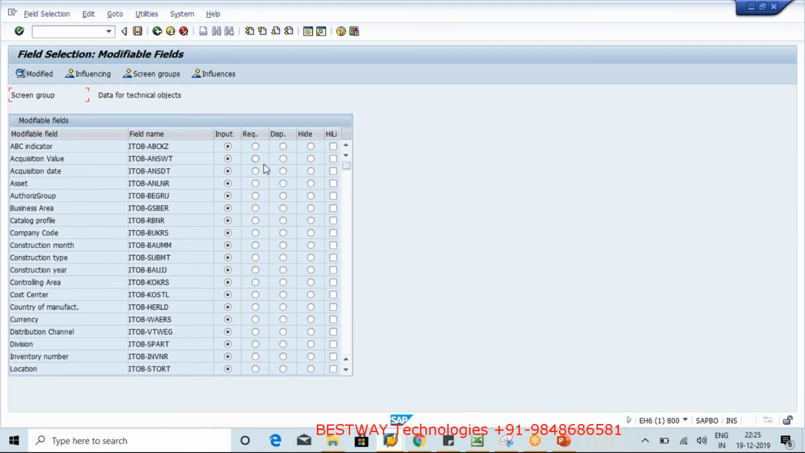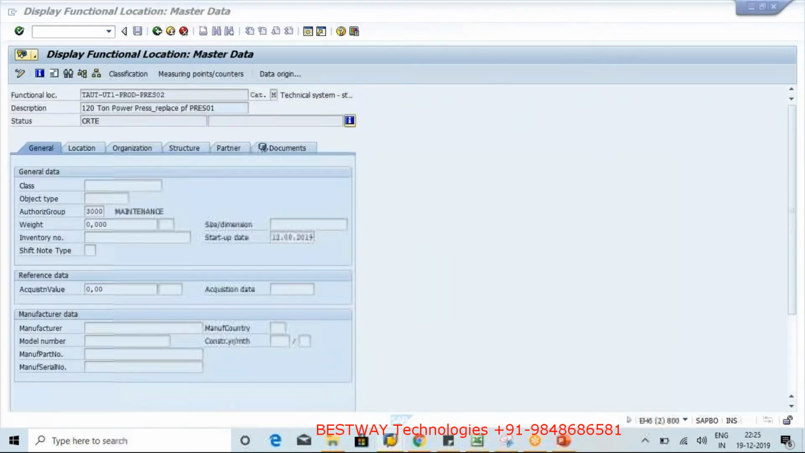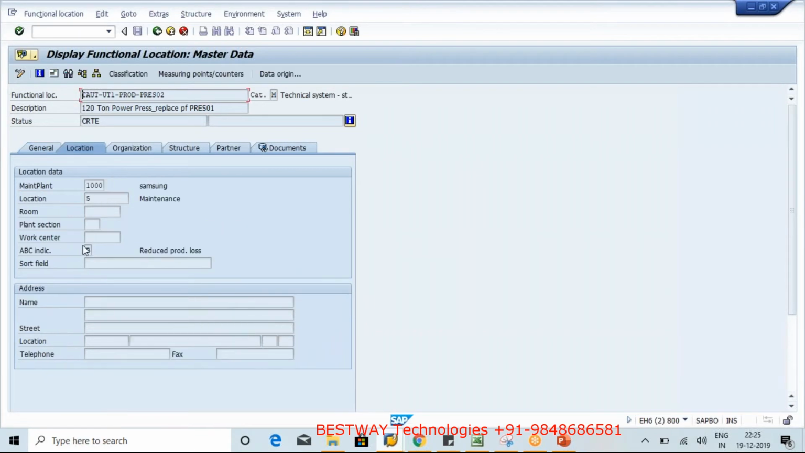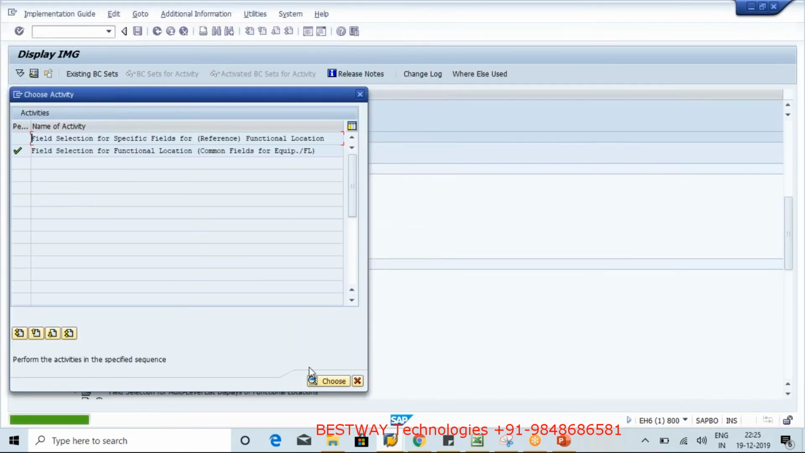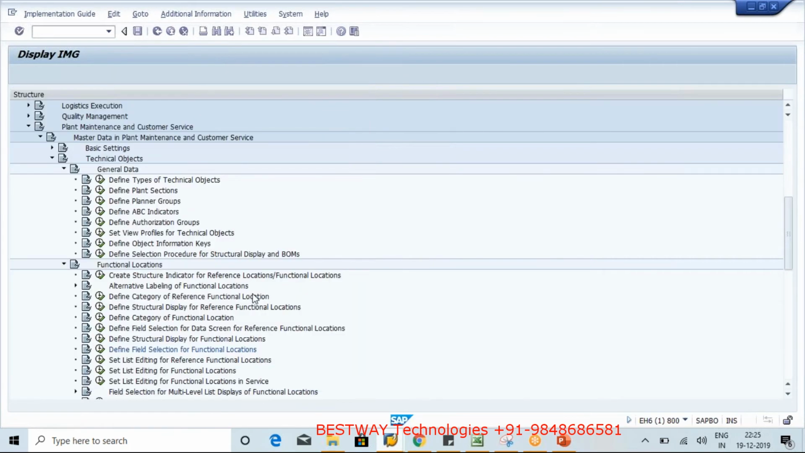Here you can control if you want to hide anything. Let's say the ABC indicator is there. ABC indicator I want to make a required field, that is a mandatory field. Authorization group is there. Authorization group I want to put in display mode. Business area is there. I want to put it as a required field. Now save it. I'm making some fields mandatory fields. I'm making some fields non-changeable, non-editable fields.